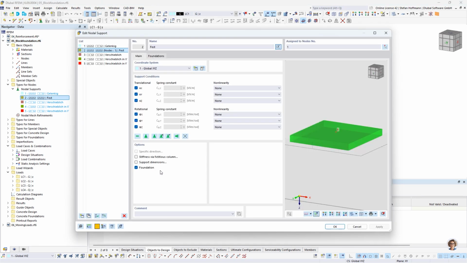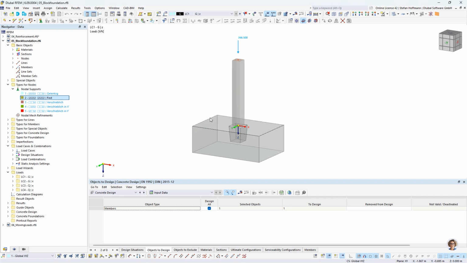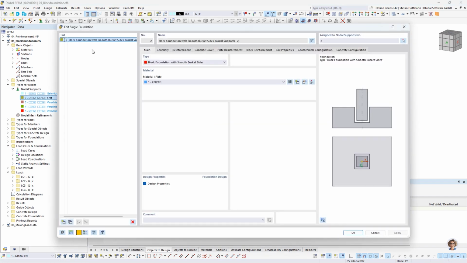So you simply check that it's a foundation, and then there's a next topic where you can choose what foundation you would like to choose. So it's object oriented, as RFEM 6 offers you to define one object of a block foundation for multiple columns. And you just need to assign this object, and you do not need to type in multiple inputs for multiple similar objects. Once you define this, it is also shown graphically, and if you double click on it, you directly jump into the single foundation. You can see that there are several types, and we want to take care of the block foundation with smooth bucket sides.